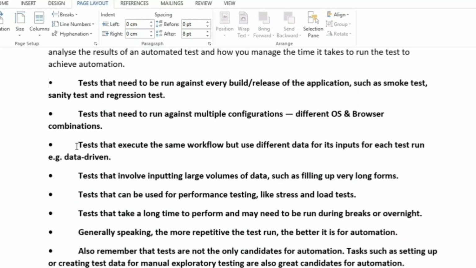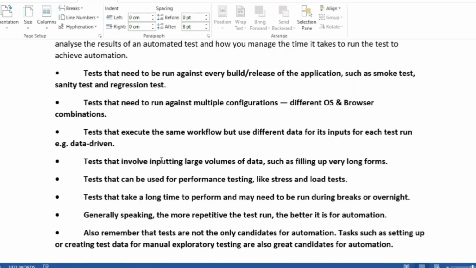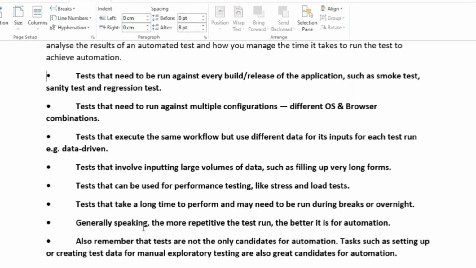The third one, tests that execute the same workflow but use different data for input each time, for example, data driven. Then tests that involve inputting large volumes of data, such as filling up very long forms. The next one is tests that can be used for performance testing, like stress and load testing. And tests that take a long time to perform and may need to be run during breaks or overnight. Generally speaking, the more repetitive the test run, the better it is for automation.